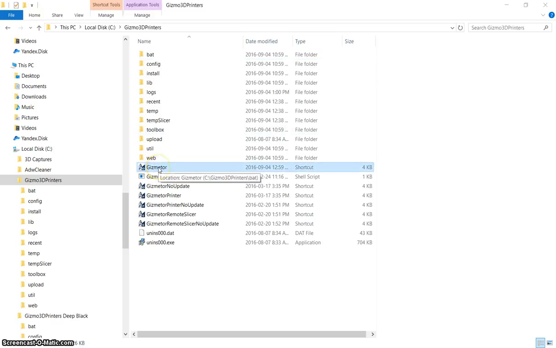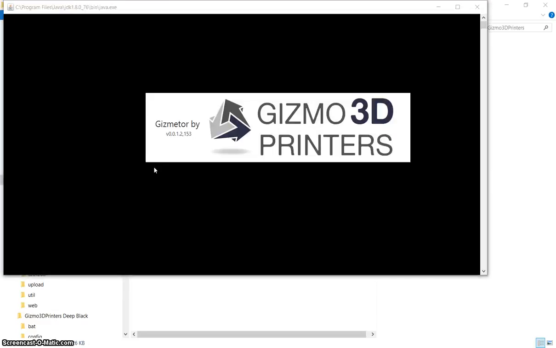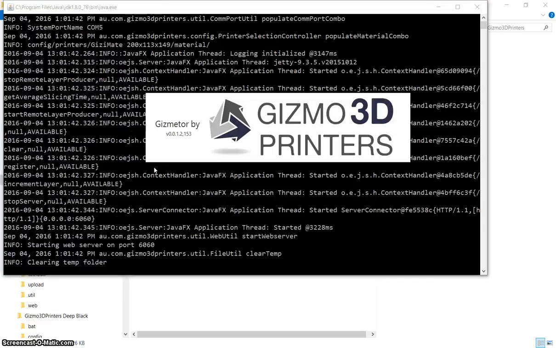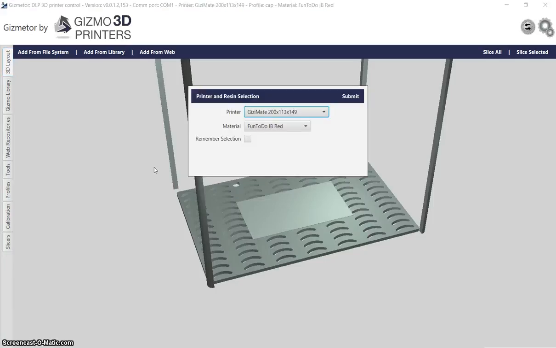If you run Gizmotor from here or this link, it will do an update check. If you don't want to check for updates, run Gizmotor no update. So we're just going to start Gizmotor. It's starting up, everything is all good.